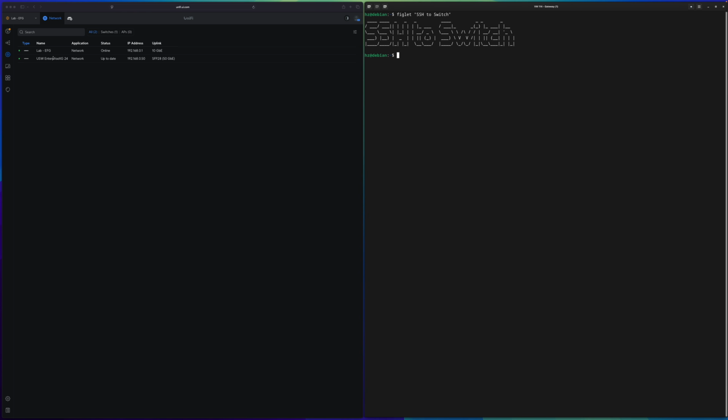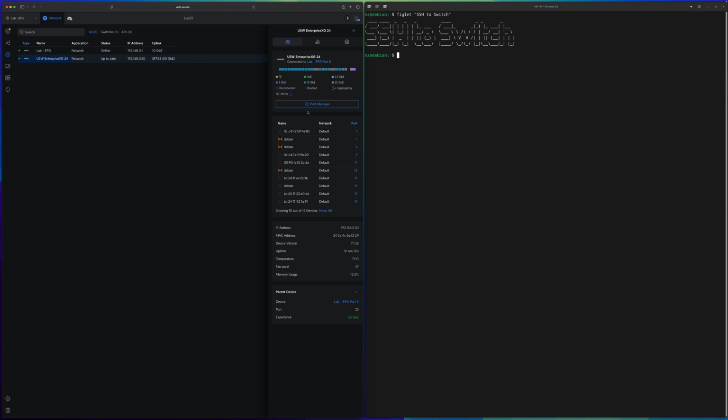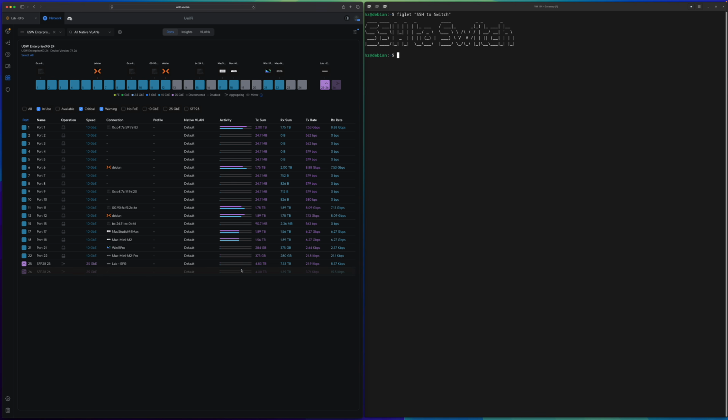At this moment, if I go to the enterprise switch, go to port manager, here I can see the activity and even rates. I will explain in more details in next scenario, but I'm not happy with the display on the UniFi network controller. I want to know their accurate real-time speeds.